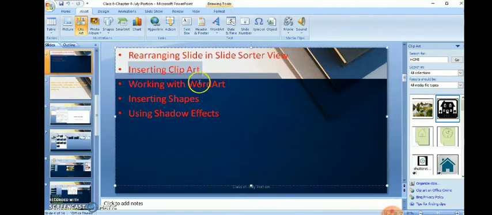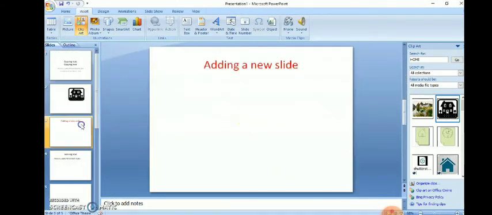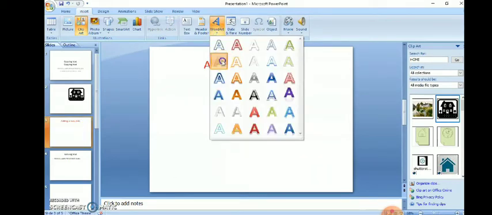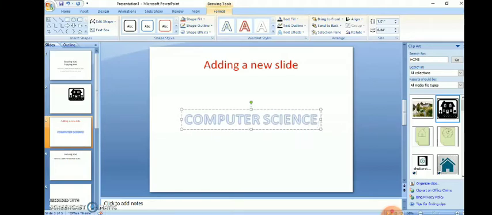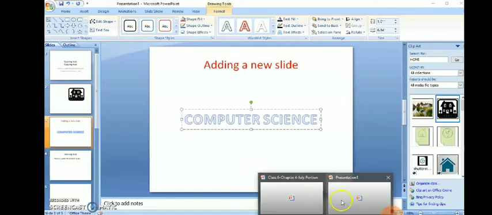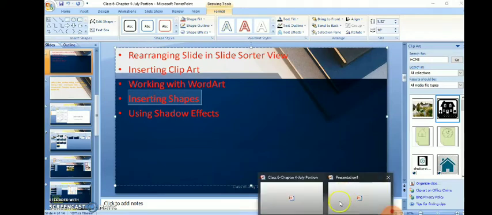Next we have working with WordArt. WordArt means, like alphabets I have, see over here in Insert, how I want those alphabets to look. I can type my text over there. According to the WordArt style, the text will come. My text was computer science. Then we have inserting shapes.